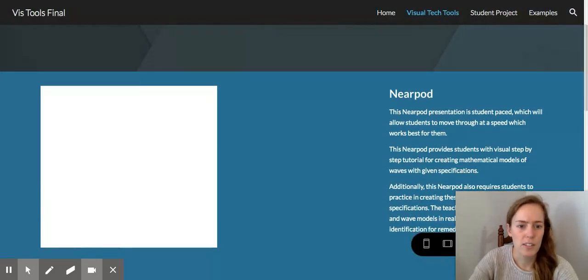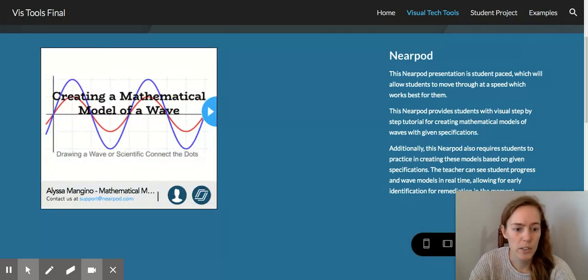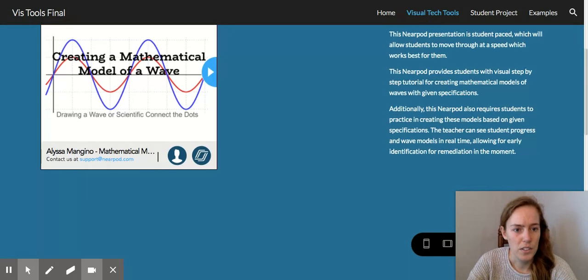The first is NearPod. So through this particular NearPod presentation, it is going to be student-paced, so students can work at their own pace that works best for them. Within this presentation, there's also a step-by-step breakdown of how to draw a mathematical model of a wave, so with a specific amplitude, wavelength, things of that nature. It also allows students to actually practice drawing waves.